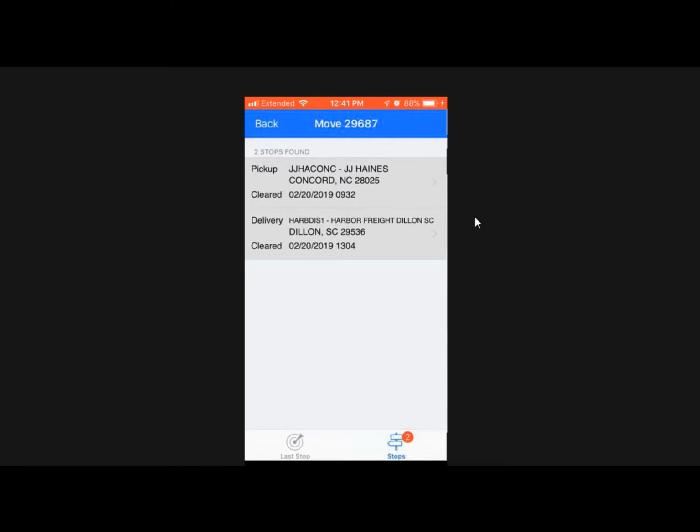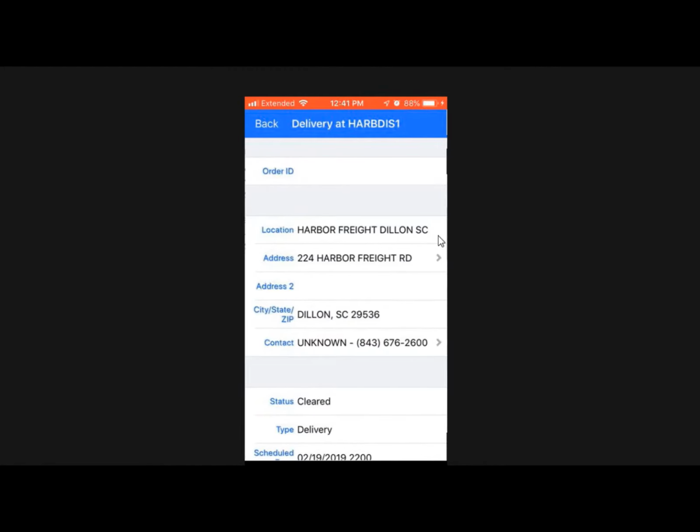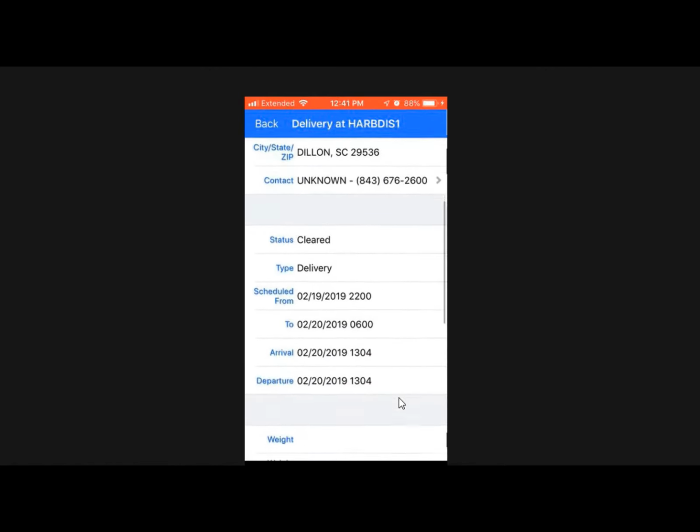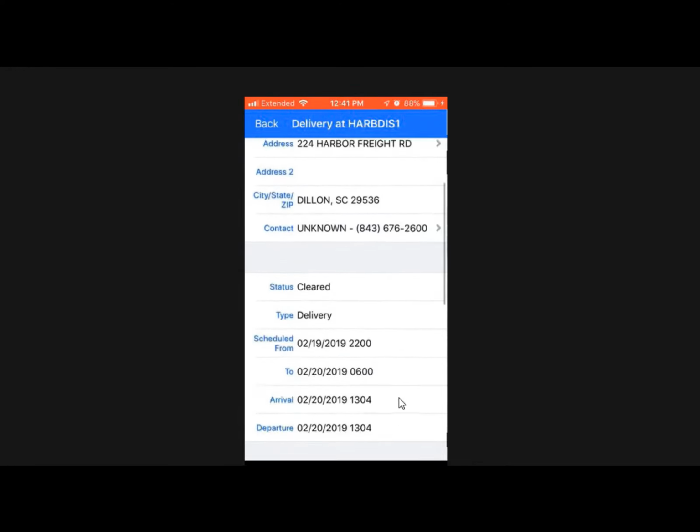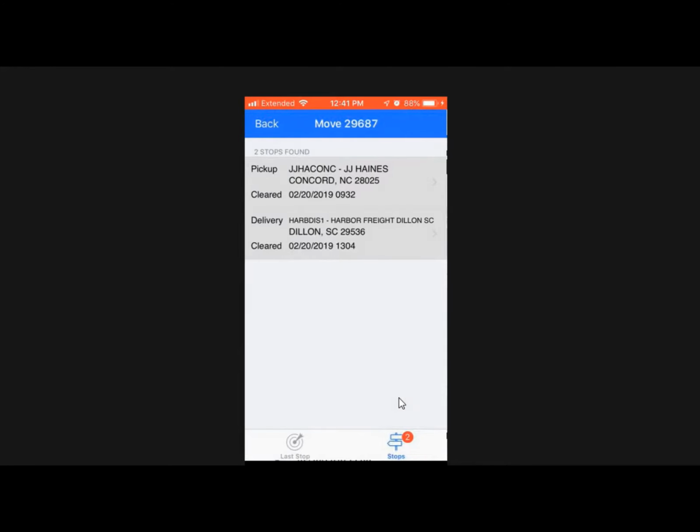If you want to go more in depth, you can actually bring up the information about this delivery, and you can click on the right arrow there, and this will bring up more information about the load in general. Okay, so we're going to back out of this.